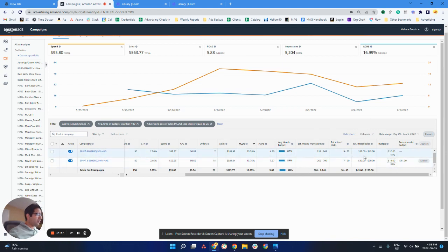But it's not giving us a recommended budget because Amazon probably doesn't have enough data. So let's say we'll just make it 30 since it has a good ACOS. Instead of 10, we're just going to boost it up by $20. So basically, this is how you can make sure that you're always in budget and Amazon always has money to spend and it's spending it in the right place. So this was my tip number 8 for you.